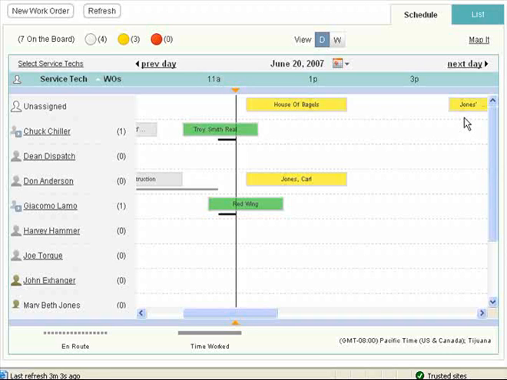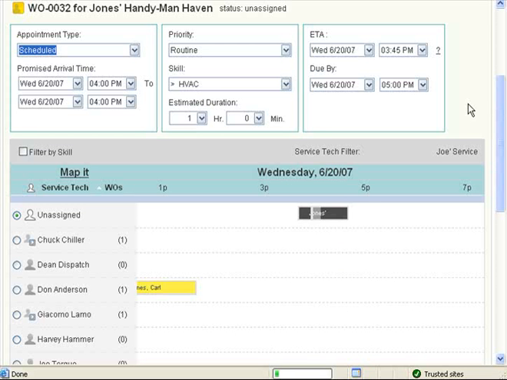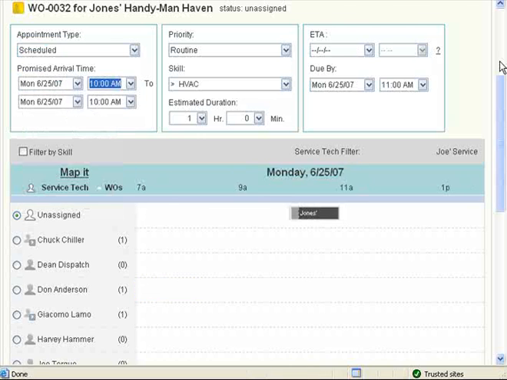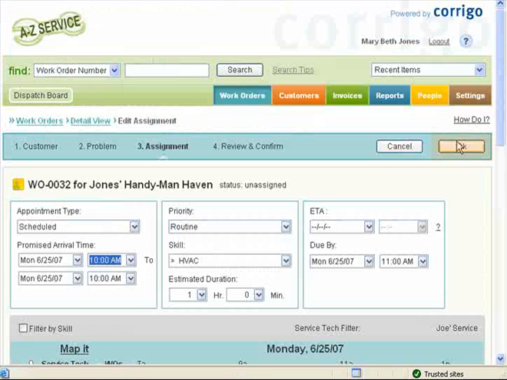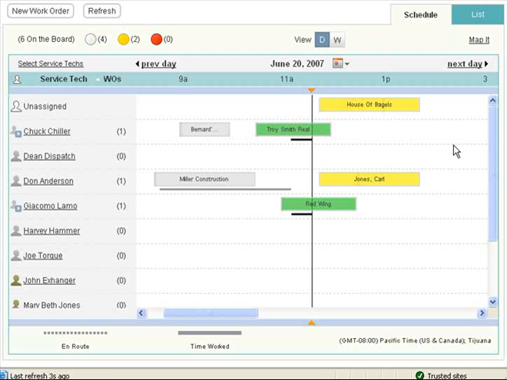Let's say a customer calls and has to reschedule an appointment to a different day. To do this, click on the customer name appearing on the work order. This will open the work order's assignment page. You can make the necessary changes here and click OK. Remember to scroll up and click on the OK button once you've completed your changes. Once you click OK, you are returned to the schedule view of the dispatch board after the refresh occurs, which may take a few seconds.